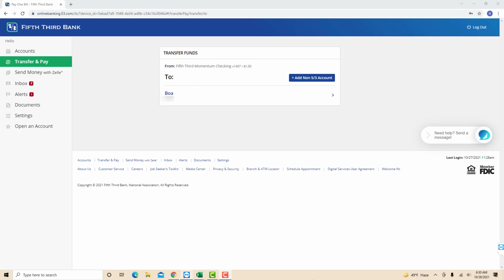Then select the Transfer To account. Click on the non-Fifth Third account. But if you haven't added a non-Fifth Third account, click on the Add Non-Fifth Third Account button, then follow the on-screen instructions on how to add a non-Fifth Third account.